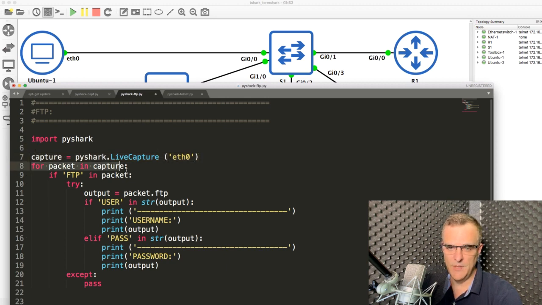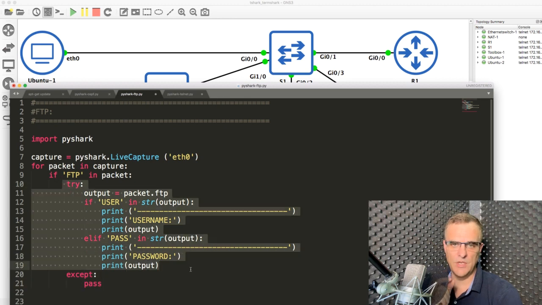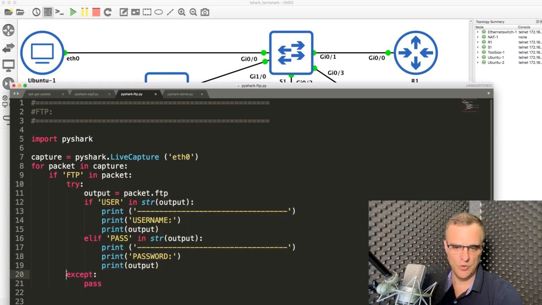And then I've got a loop here saying that for packet capture, if it's an FTP packet, so look for FTP in the packet. In other words, find out if it's an FTP packet. This is a try and exception rule, which basically says try and do something. If there's a problem with the output here, then just continue with the script. Don't break the script. So try and do the following.